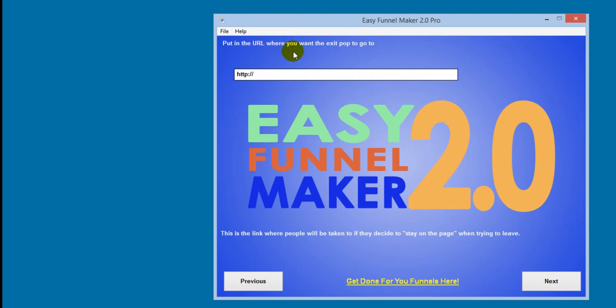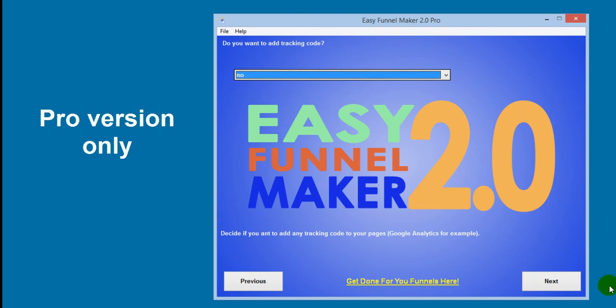Next, this is the exit pop URL. This is where they go to if they choose to stay on the page. Remember, in Firefox, 1 or 2 other browsers, this will actually load up behind the page. Right, let's put my blog in there. Next, do you want to add a tracking code? I'll say no just for speed. If you said yes, then you will be taken to a page where you just drop in the code. And you can put more than one code in there. You could put like Google Analytics followed by a perfect audience tracking pixel, or a Facebook audience building traffic pixel. I'm going to click no. This is pro users only as well, by the way.